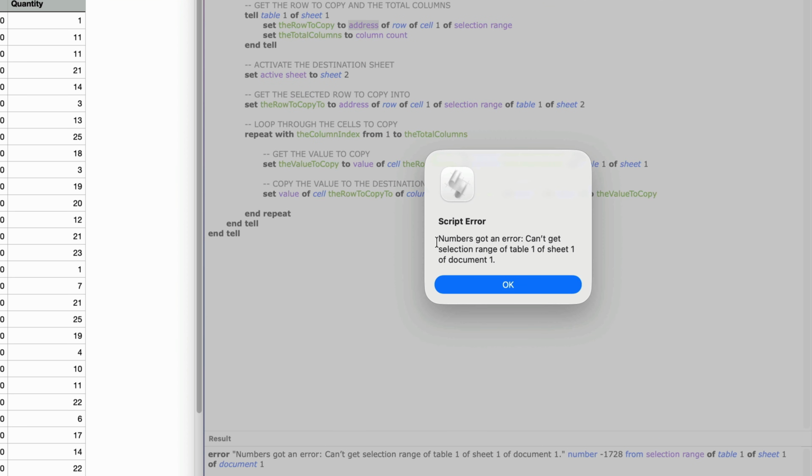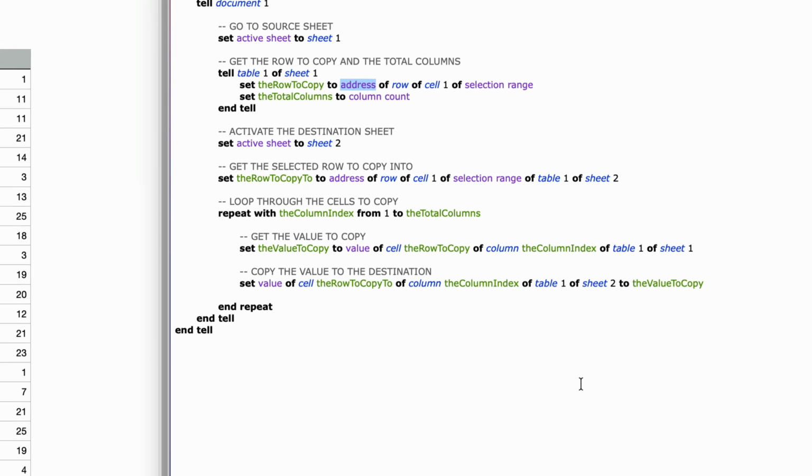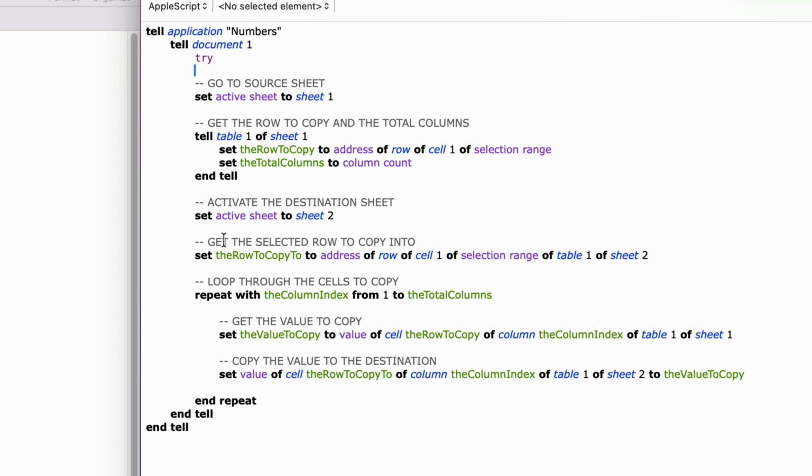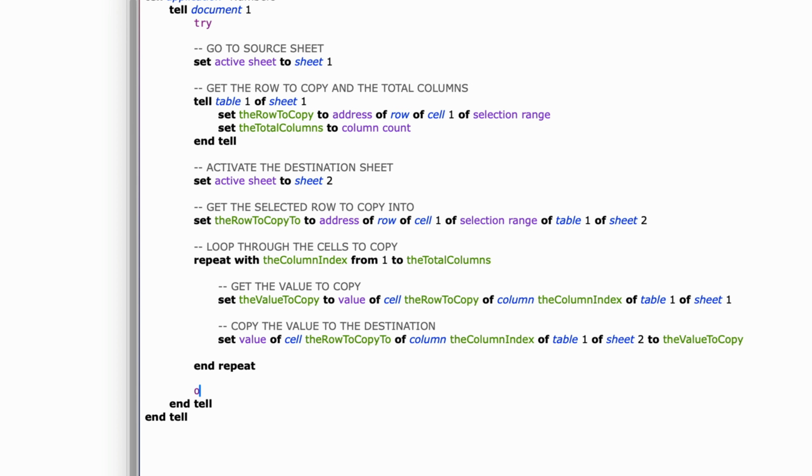And I get an error. Can't get selection range of table 1 of sheet 1 of document 1. This is because we didn't select anything. Before moving on, let's add a quick check for an error. AppleScript has a built-in command for that called try. So after tell document 1, I'm going to add a new line and type in try. And then after end repeat, I'll add the line on error, and then another line, display dialog, and in quotes, please make a selection. And after that, one more line, end try.